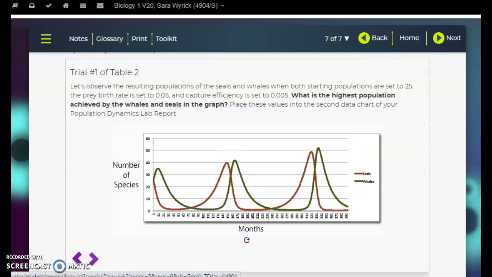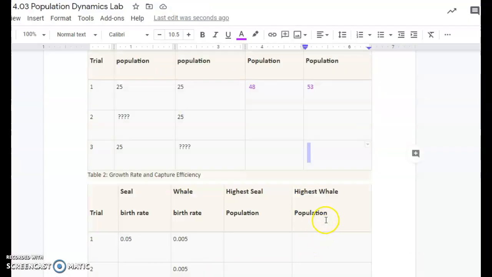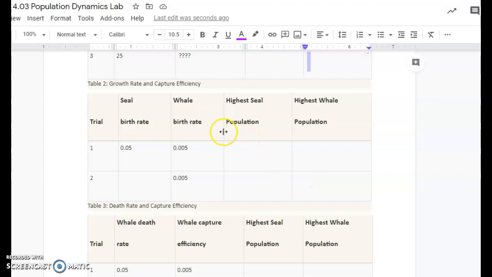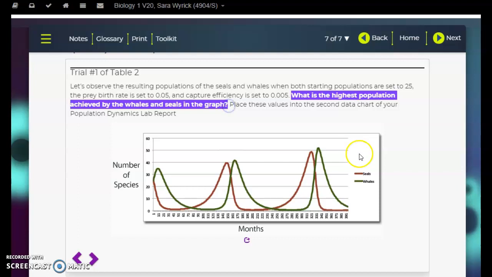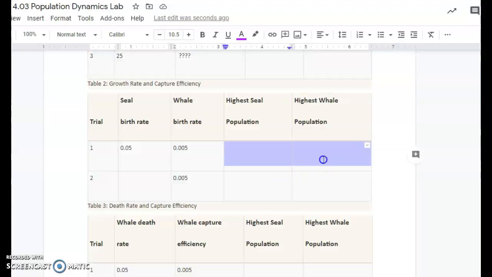Now we're going to go on to the next set, trial 1 of the next data table. And here we're going to change the birth rate. So right now we are looking at our birth rate is 0.05 and the birth rate for the whales is 0.005. This value does not change for this test. So we're just going to record the highest population achieved by whales and seals. Just kind of like our baselines. This is our greatest population. So you're going to go ahead and record that data in your data table.